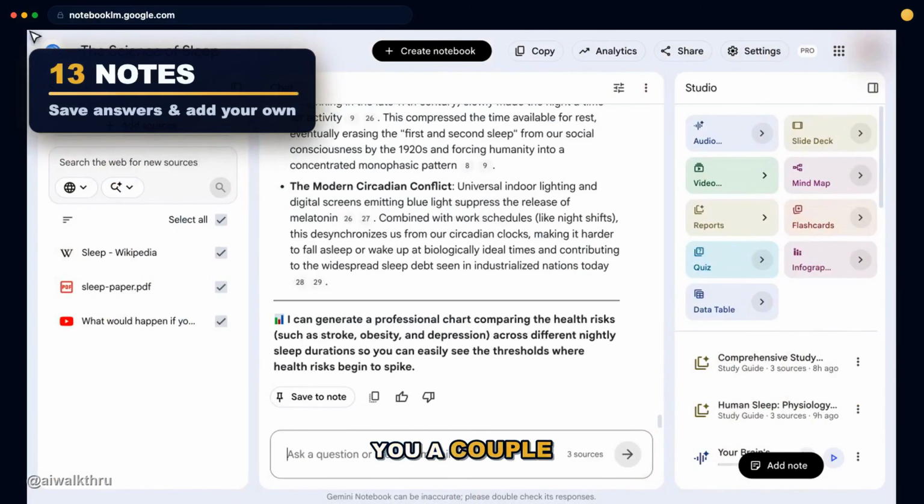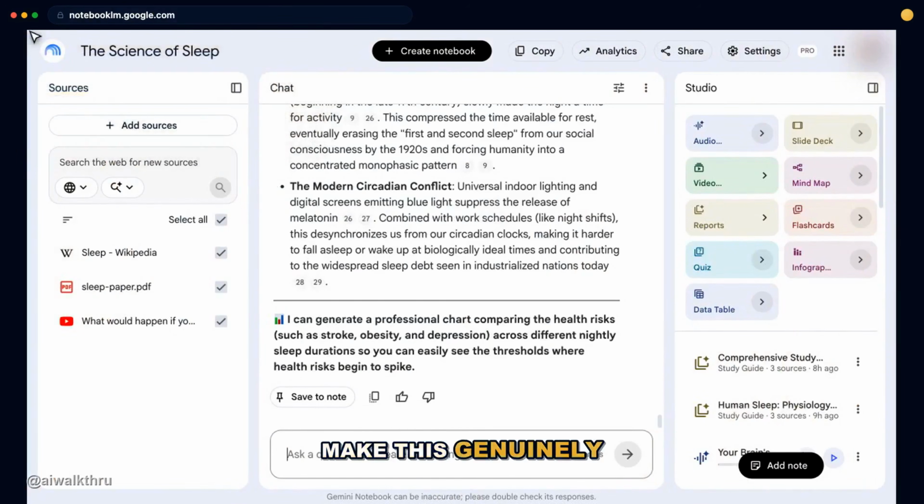Let me show you a couple more things that make this genuinely part of your daily workflow. Any answer the chat gives you that you want to keep, you do not have to copy and paste it anywhere. I just click Save to Notes, and it drops straight into your notes. You can also click Add Notes to write your own thoughts and ideas by hand, right alongside the AI's answers. So everything about a topic lives in one place.